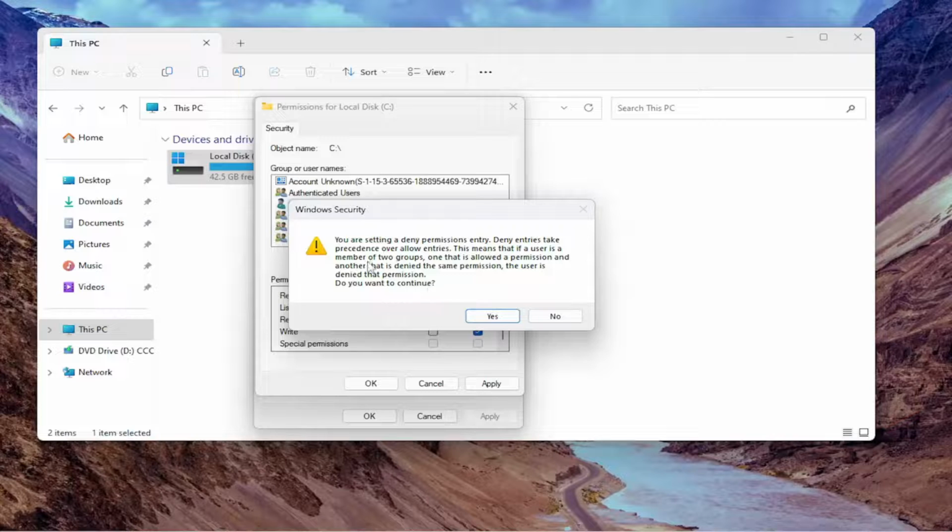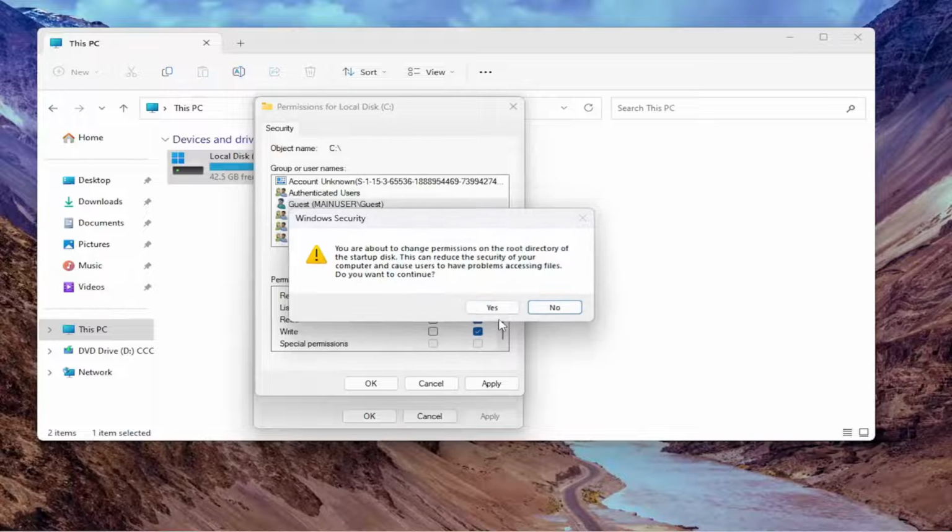This means that if a user is a member of two groups, one that is allowed a permission and another that is denied the same permission, the user is denied that permission. Do you want to continue? We're going to do Yes, because that's the purpose of this tutorial here, guys.